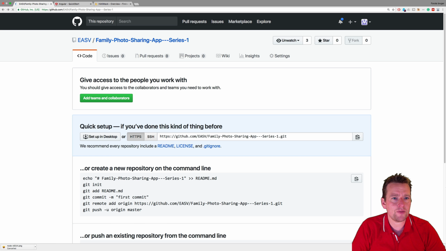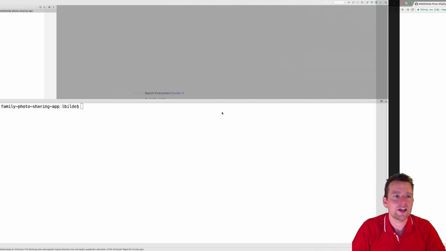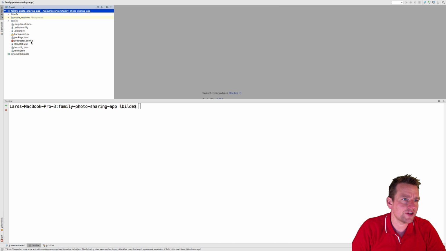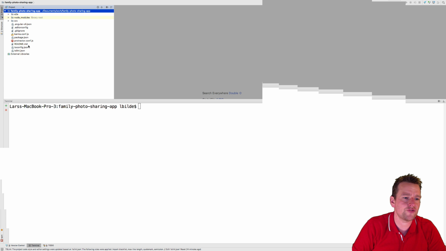So that means that I have a blank GitHub repository like this that I just created called Family Photo Sharing App Series 1. Not the best name, but it'll do. And now I just have to run some of these commands to actually get my GitHub from my local computer to the GitHub in the cloud, right? So first we'll do a git init. I'll skip the first step again because I already have a README file. This is pretty much just generating a README file. I already have that, so I don't want to do it. Let me show you. You'll see inside here there's actually already a README file available in my project right here, so I don't have to create that one.